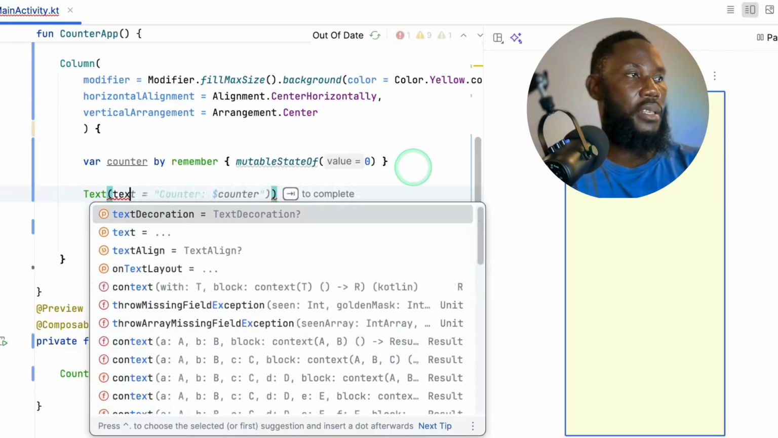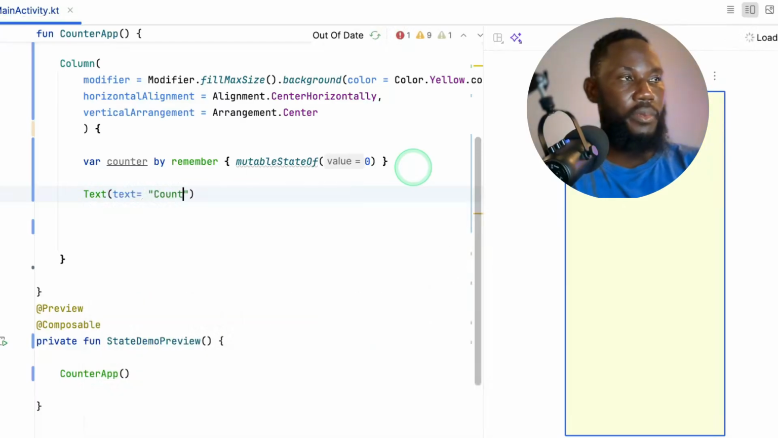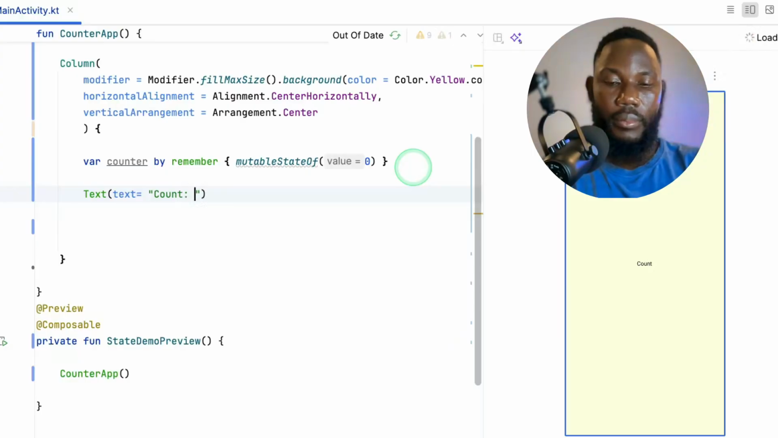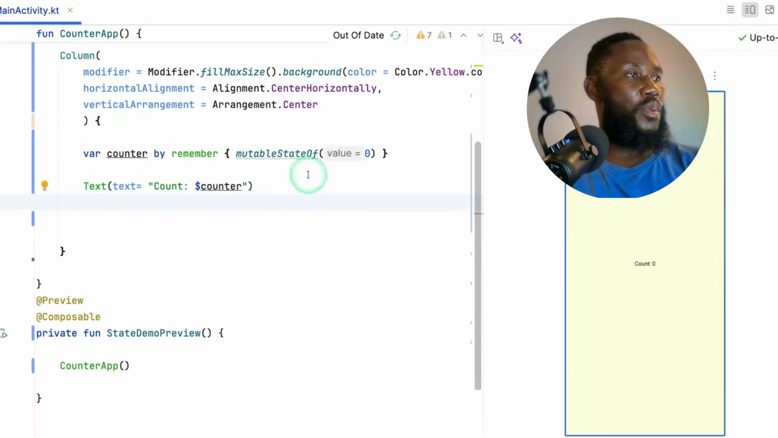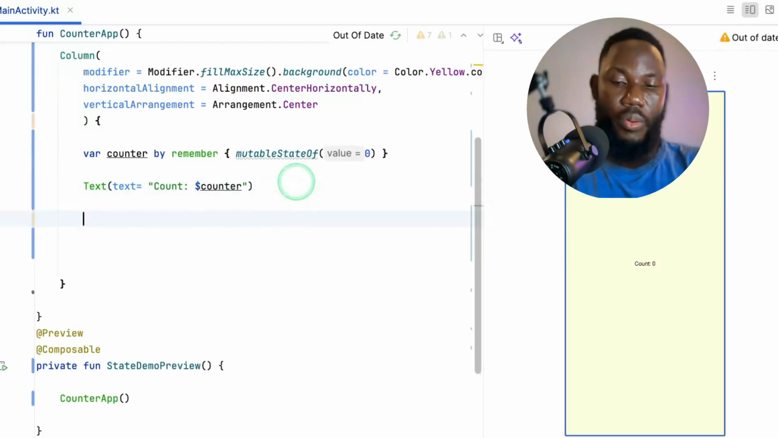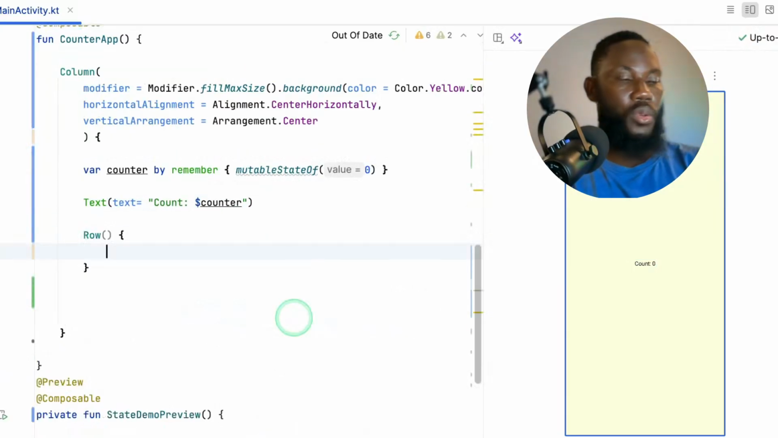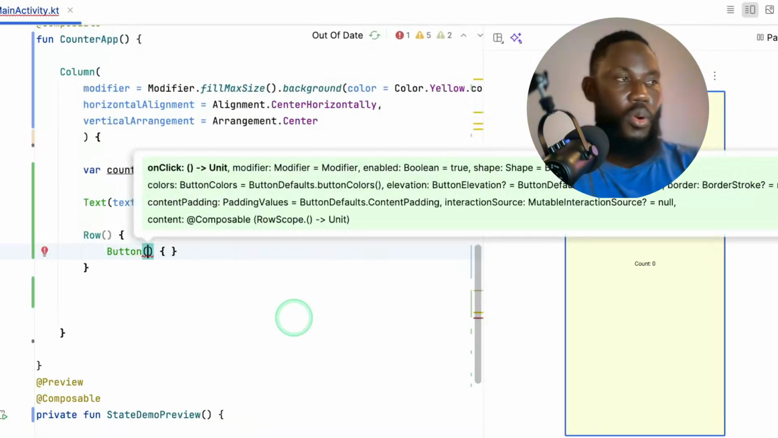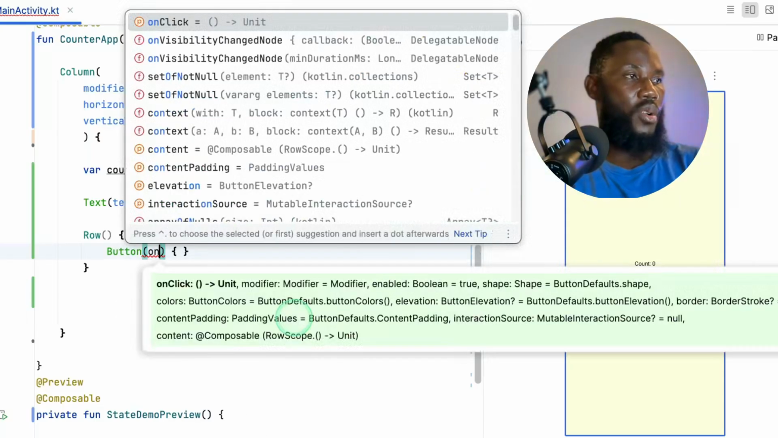Inside the text, we want to show the count. So we'll pass the counter. So we want to add a row. So inside the row, we have a button. So onClick. Remember the onClick.